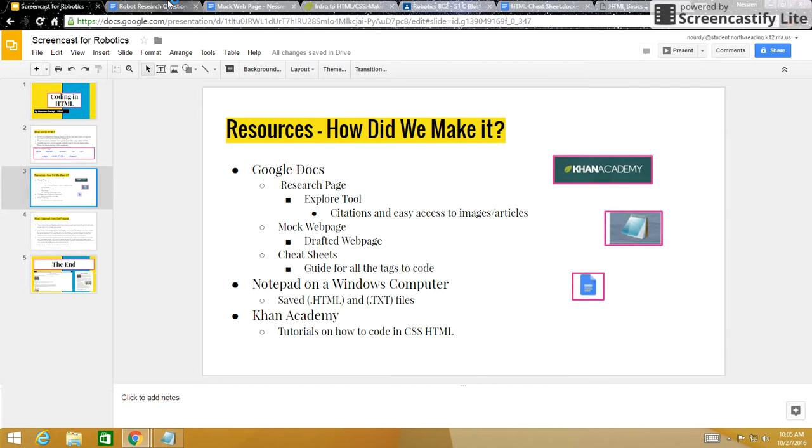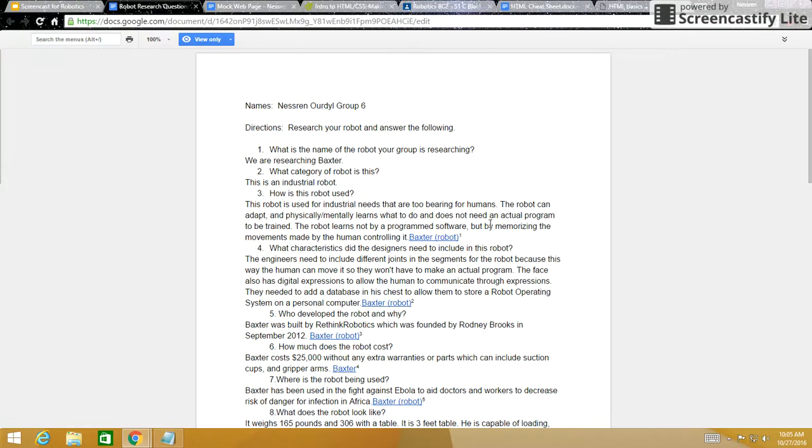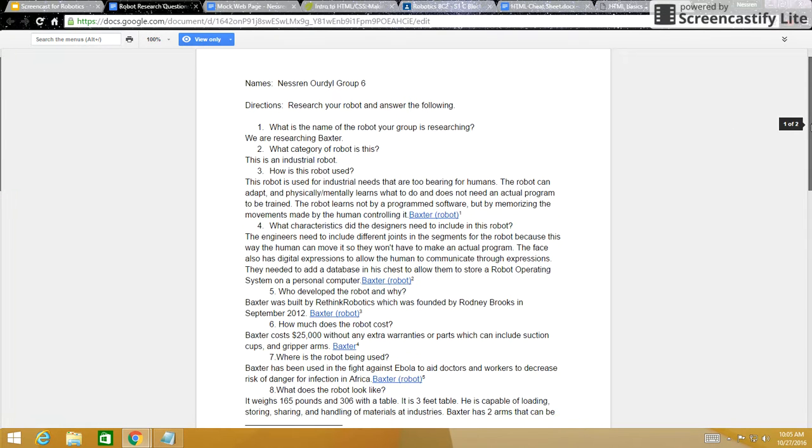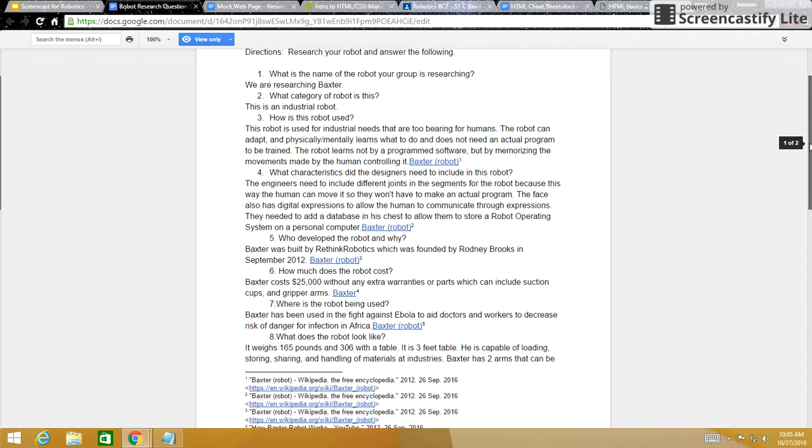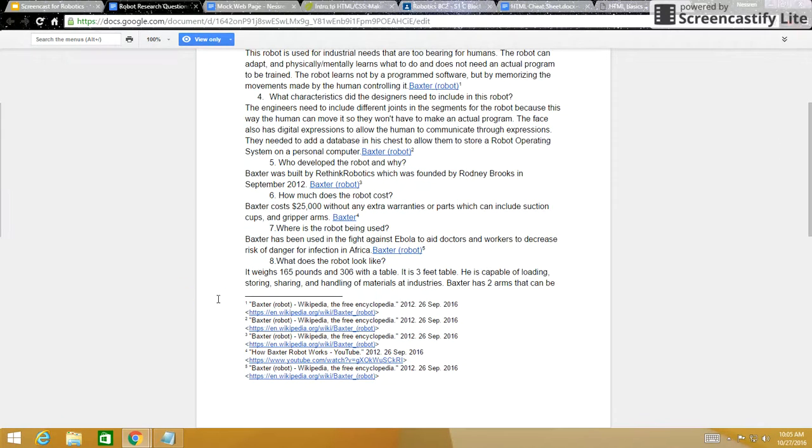We started off pulling research information on our topic from the internet. We use various sources, and we use Google Docs. Google Docs has a tool called Explore, which allowed us to pull off images and info, and also gave us a citation in MLA format.